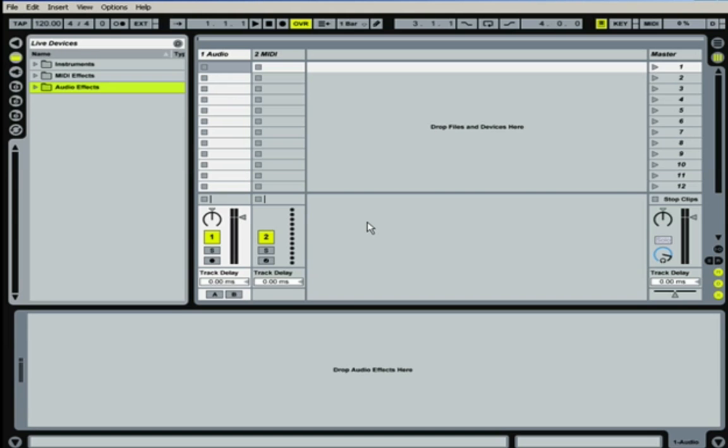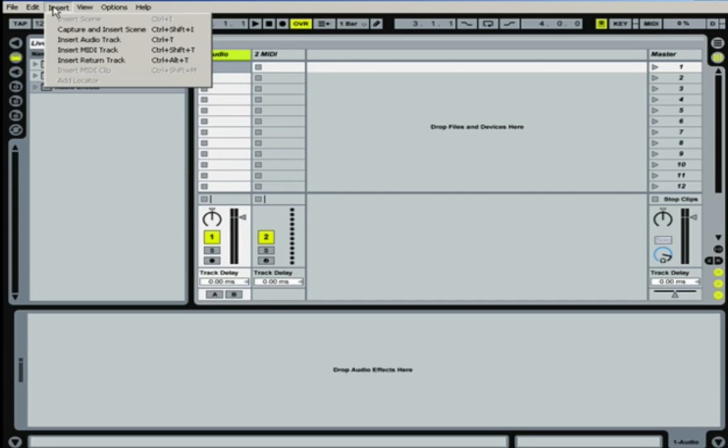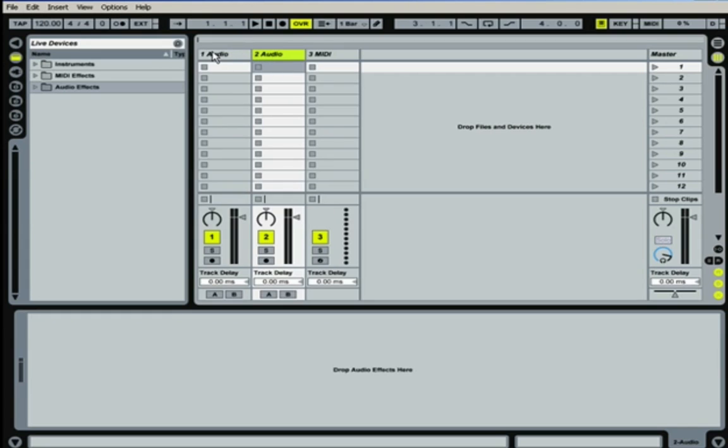So this is just a light introduction just to get your head around a little bit about the way Ableton works. So I hope this helps. Basically what we have here is this program, obviously a multi-track audio recording program. You could have as many audio tracks or MIDI tracks as you would like, and you could just simply insert as many audio tracks as you want. Insert audio track here. So now you have 2 audio and 1 MIDI. And you can have as many as you want, like I said.